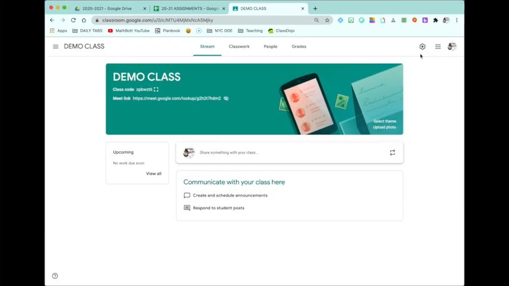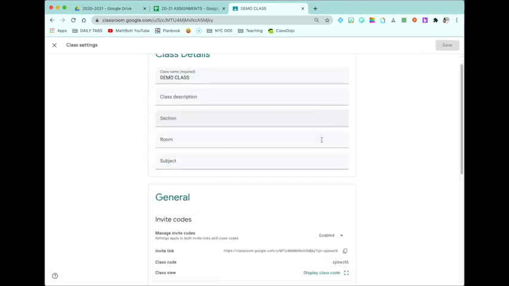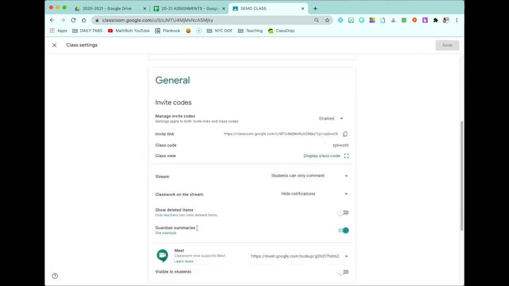So today I'm going to talk to you about parent and guardian summaries. You want to make sure that you've turned that feature on through Google Classroom. So you want to go to the wheel up at the top for your settings. If you scroll down, you're going to see the streams information and then deleted items. You're going to go to guardian summaries. Mine is already turned on.